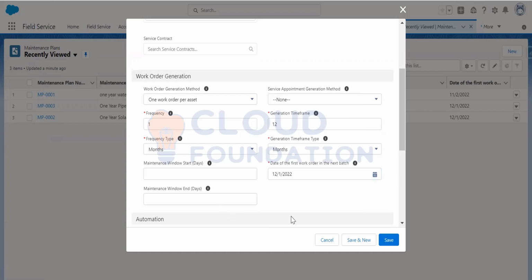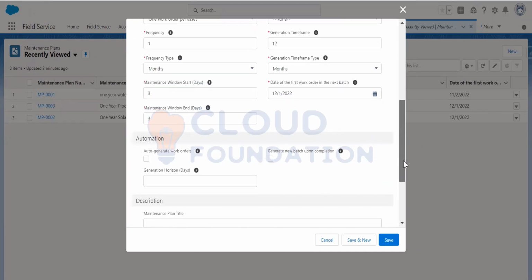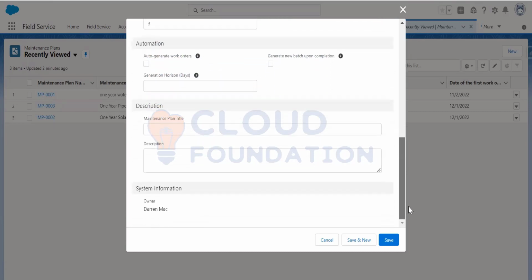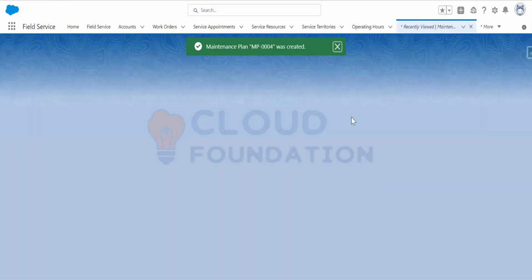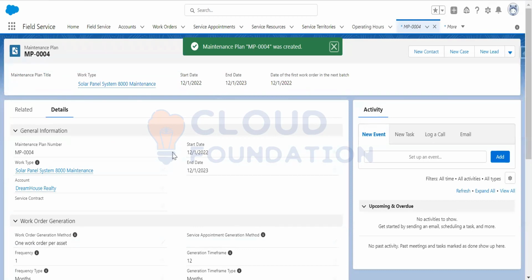And maintenance window start days and maintenance window end days, suppose it is 3. It's recommended to put 3 for the maintenance window start days and end days. The rest of the fields I'm just making blank as of now. Now I'm saving the record. Okay, so my record has been created.